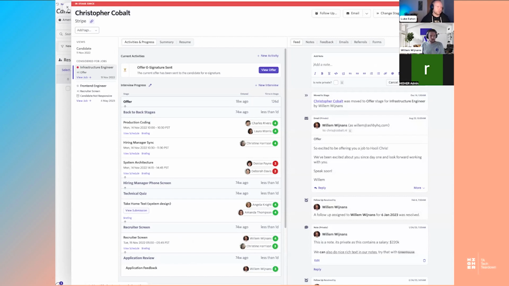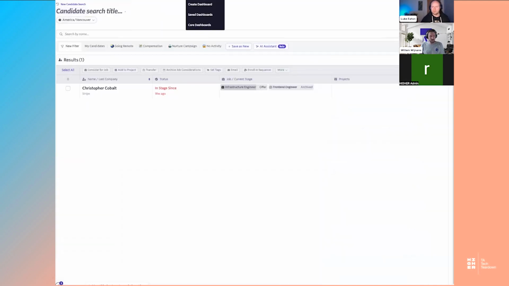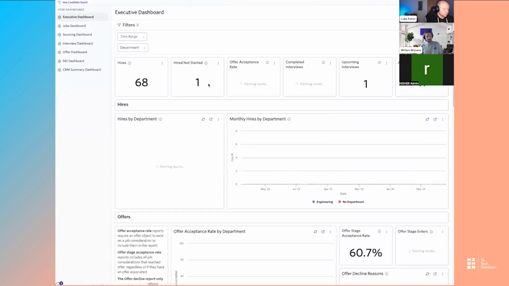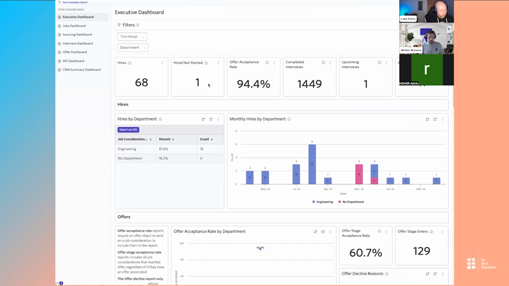Then I can go one level deeper. We have the ability to just consume our core dashboards. So obviously in Ashby we hold a lot of data, but we also know that we as TA leaders don't have the time to build dashboards ourselves. So we have dashboards already pre-built in Ashby for every persona or every use case.